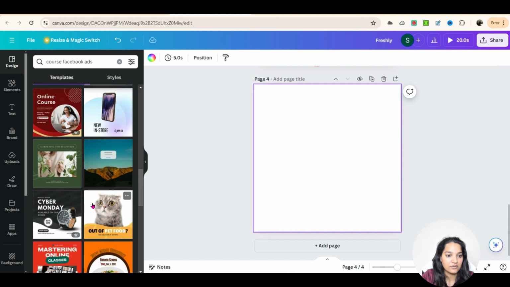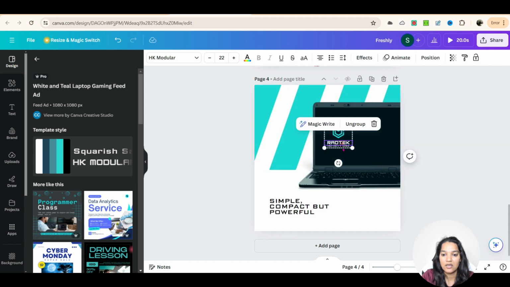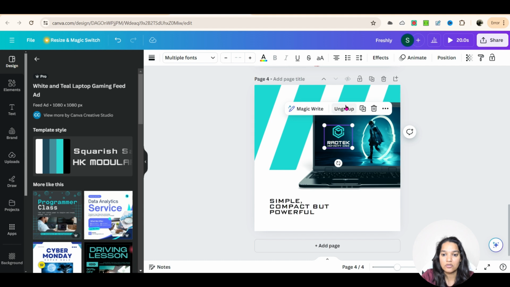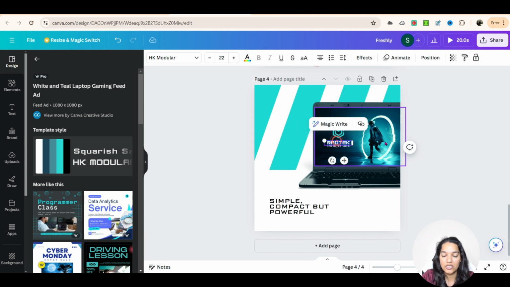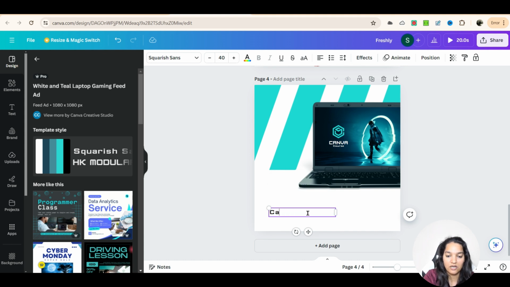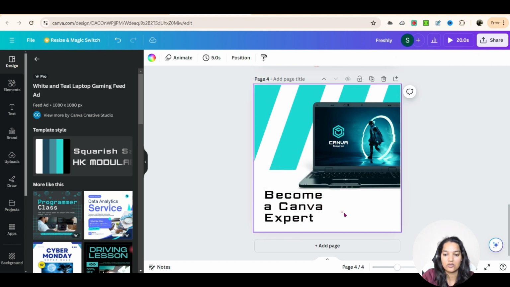Let's see what we have here. Okay, let's say this is a simple one here. This is the one, and over here there is an image, and you can change it to whatever you want, and this can be replaced also. So I'm going to ungroup it, and then I'm going to change this to Canva, and then this one, Canva course. And here I'm going to say, become a Canva expert. And if you want to increase the size, you can change it to, let's say, 80, and move this around, and your thing is ready.